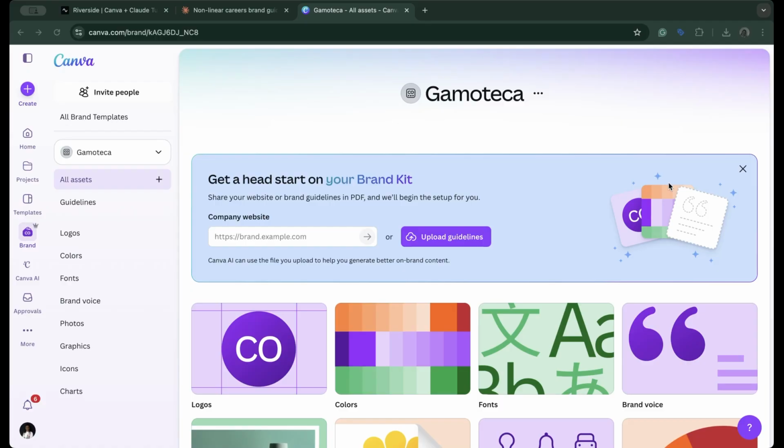Okay, so now that we've connected Canva to Claude and you have your brand guidelines now, what we're going to do is go to Canva and create your brand guidelines or brand templates. That way, when you're calling designs on Claude, it automatically uses your colors and templates. From what we can see, you can either share your website or brand guidelines in PDF and they'll begin the setup for you, or you share your company website, which makes it really easy.